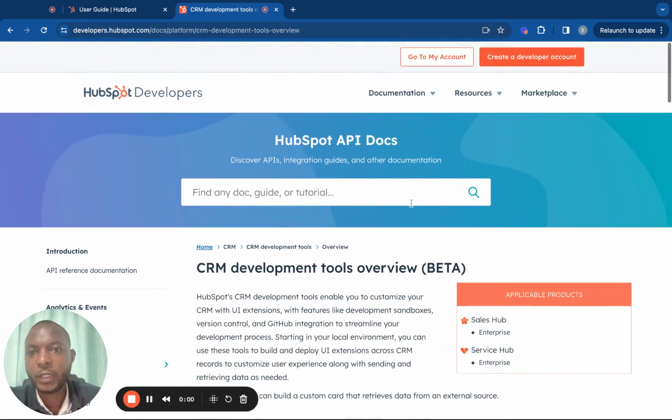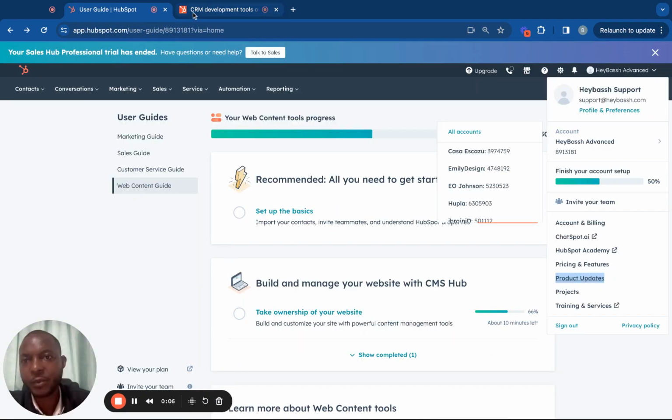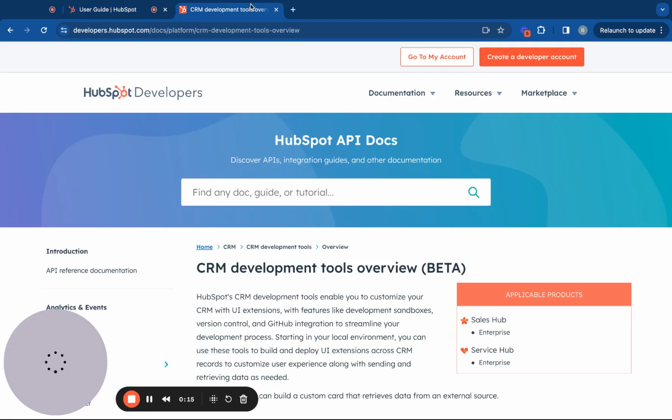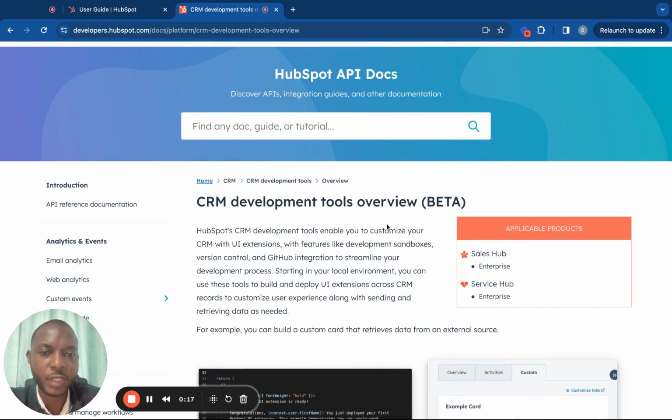Show you how to access GraphQL. So in HubSpot now, they do have a CRM development tab menu here somewhere. So CRM development menu there. It is still in beta, so you need to have Sales Hub or Service Hub for you to have CRM development where you're gonna find the GraphQL.